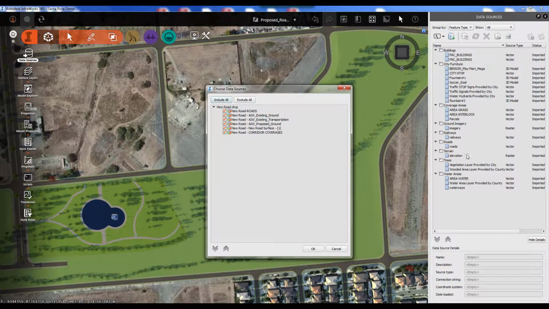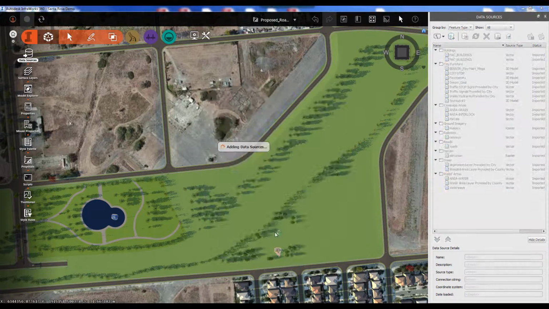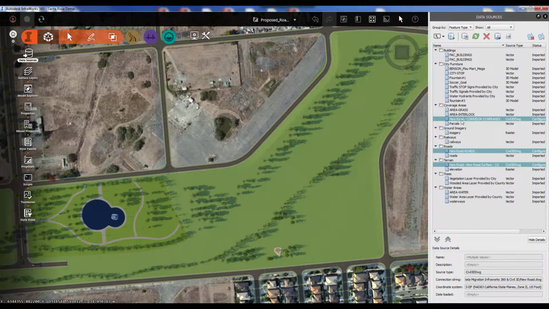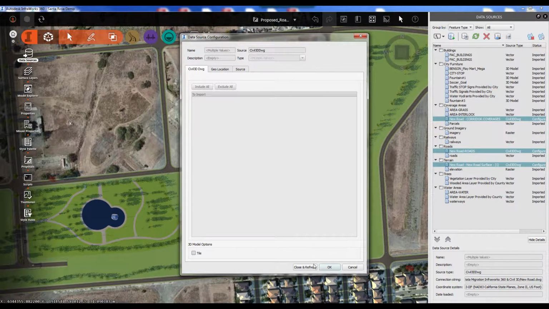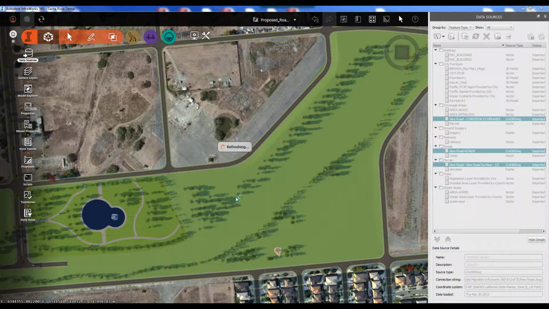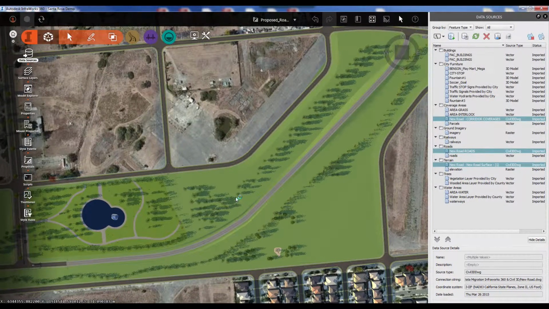Now, once it's added the data sources, we need to tell it what we want to include or exclude. So I'm not going to bring in my existing ground. It's already here, or any of the other surfaces. All I want is my corridor, my roads, and my new corridor surface and coverages. I'll hit OK. And then I will configure all three of the new data sources. Hit close and refresh. And here's the new location of my road.